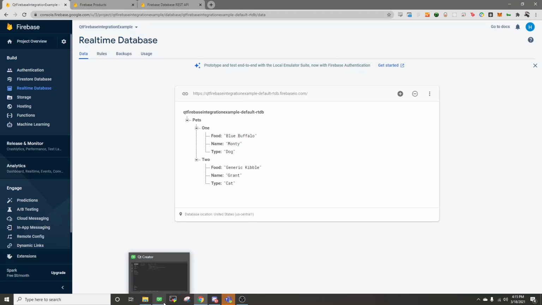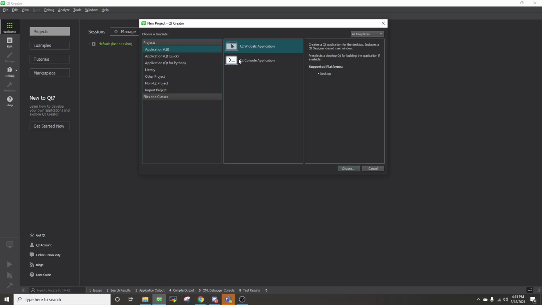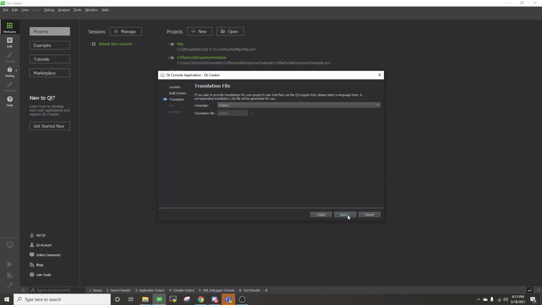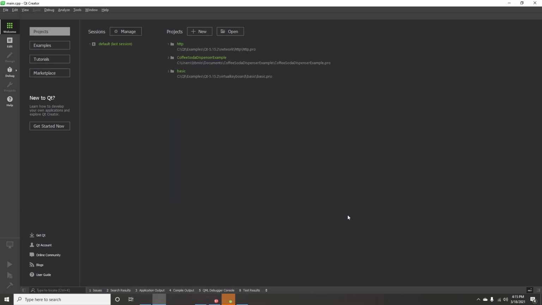So let's go ahead and open Qt. I'll go ahead and create a new application. Since I won't really be implementing any sort of UI, and this is just an example, I'll just go ahead and use the Qt console application. And here I'll name it Firebase Database example, next, and finish.